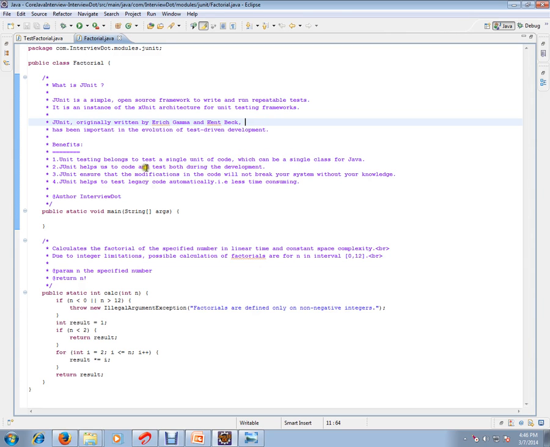JUnit helps us to code and test both during the development. JUnit ensures that the modifications in the code will not break your system without your knowledge. JUnit helps to test legacy code automatically, less time consuming.